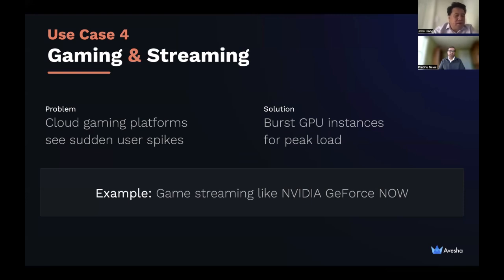The economics are compelling. Instead of provisioning for peak load 24 by 7, they can scale dynamically, reducing costs while maintaining user experience.